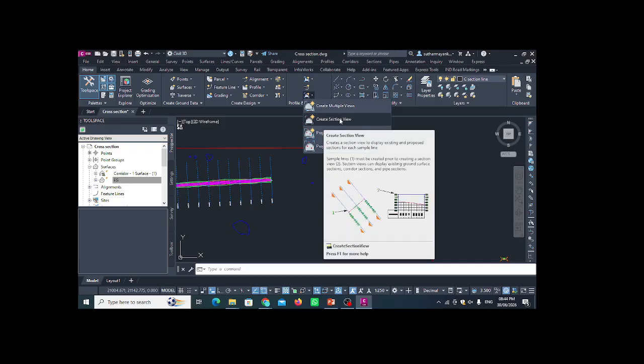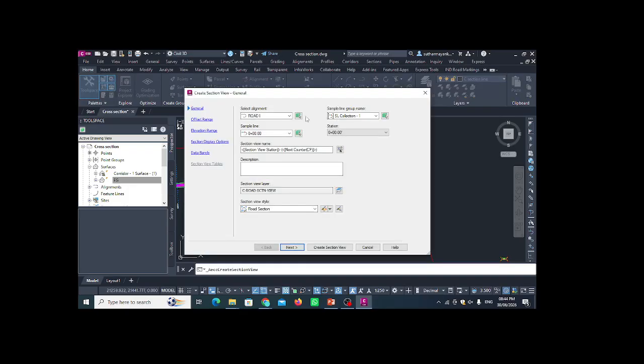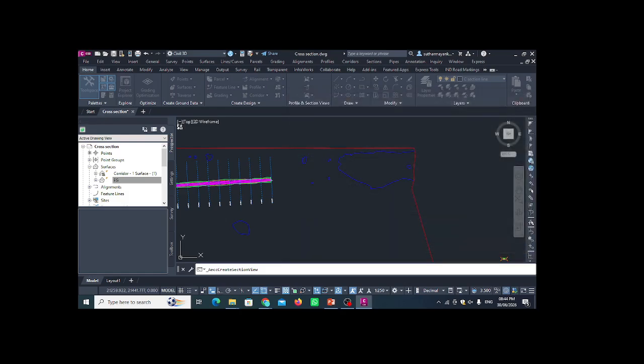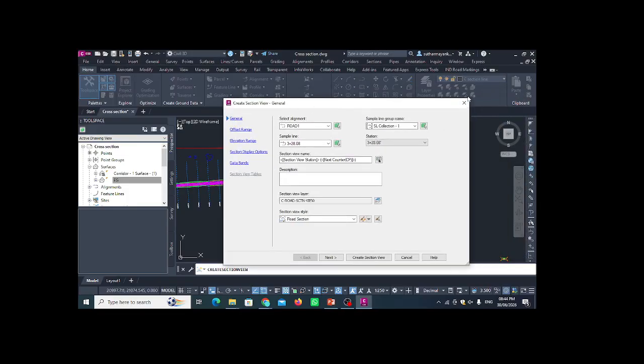Now the second one is the create section view. This is for a single one. If I select the create section view, then I can only create one section view for any particular chainage you want. Like if I want to draw a section view here for this part, I can use create section view. In this create section view, I can only select one chainage. Okay. See for which sample line you want to create. If I select this sample line, it means that only for this sample line I can create a section view.